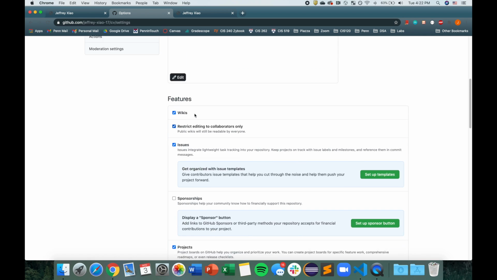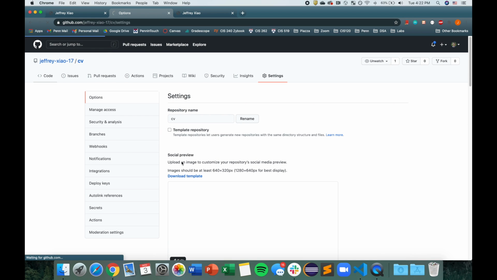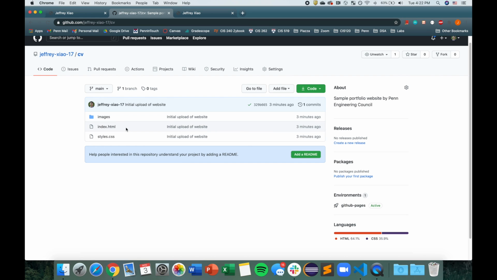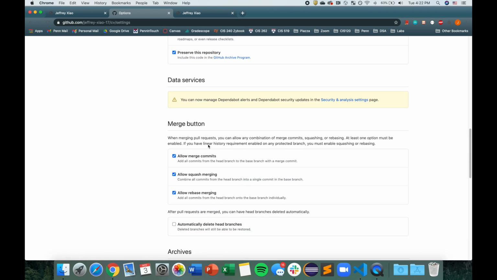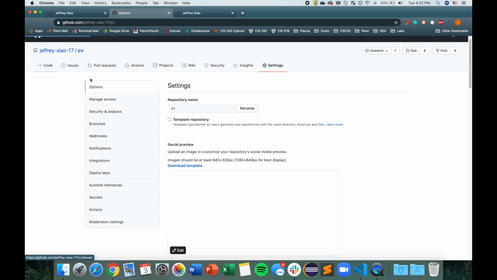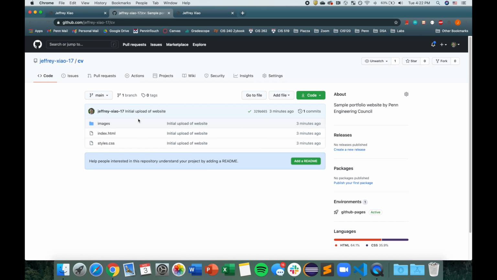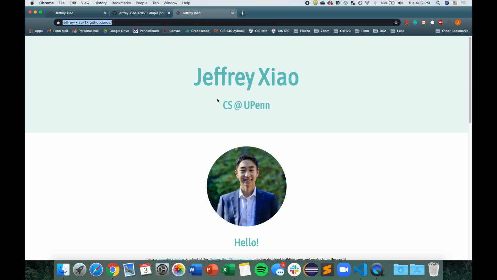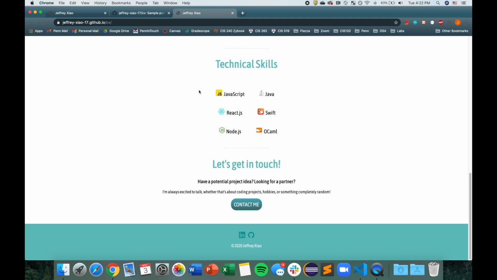And if you ever want to update your code, just re-upload your images and files. You actually don't even have to redeploy it. It'll already be updated. You just have to change your code in this main branch, and if you upload it there, your changes will be rendered on this GitHub Pages. So you can visit jeffrey-xiao-17.github.io/cv. This is where our personal portfolio page will be housed. So that's all there is to it.